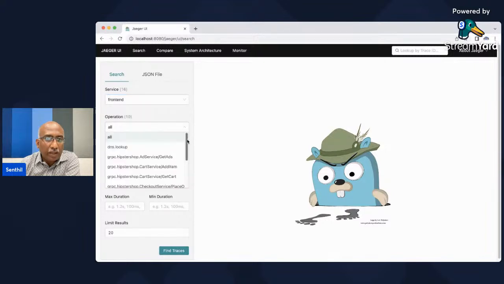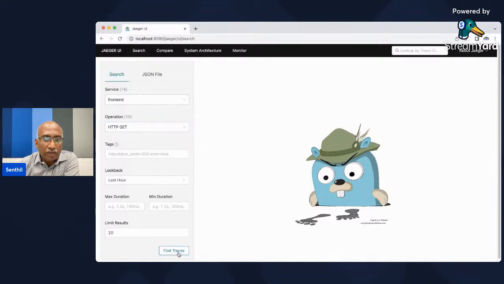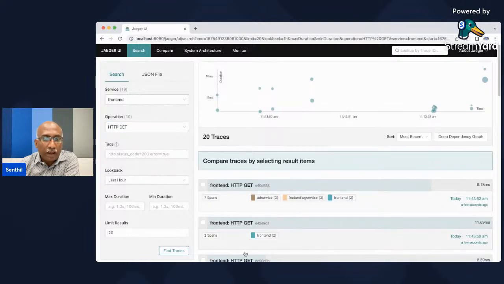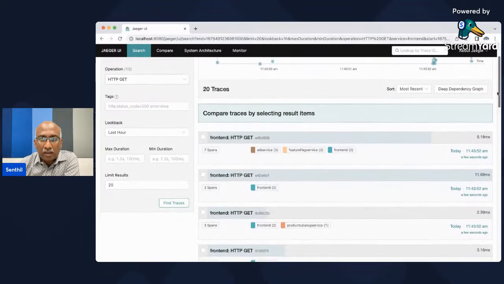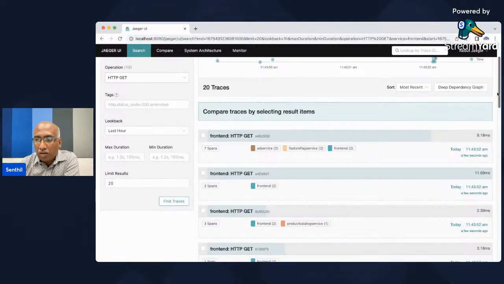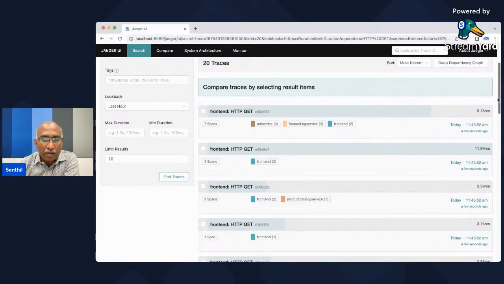And here you can see there are various operations. Jaeger has picked up various operations. And let's say I want to trace a HTTP GET request. Let's say there is an issue with this particular service not handling the GET properly. And let's try to find out what is happening. So when I say find traces, it has given me a list of traces, and all these traces are generated very recently once I have started the load generator. Okay.